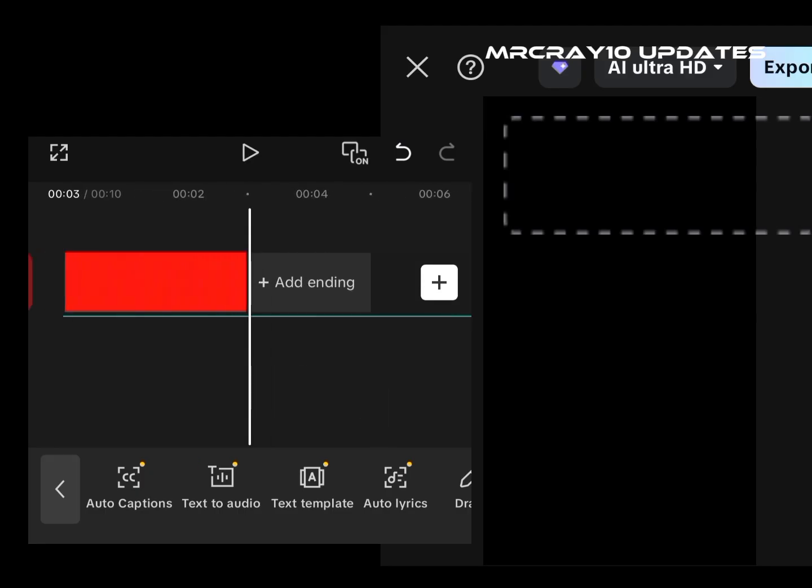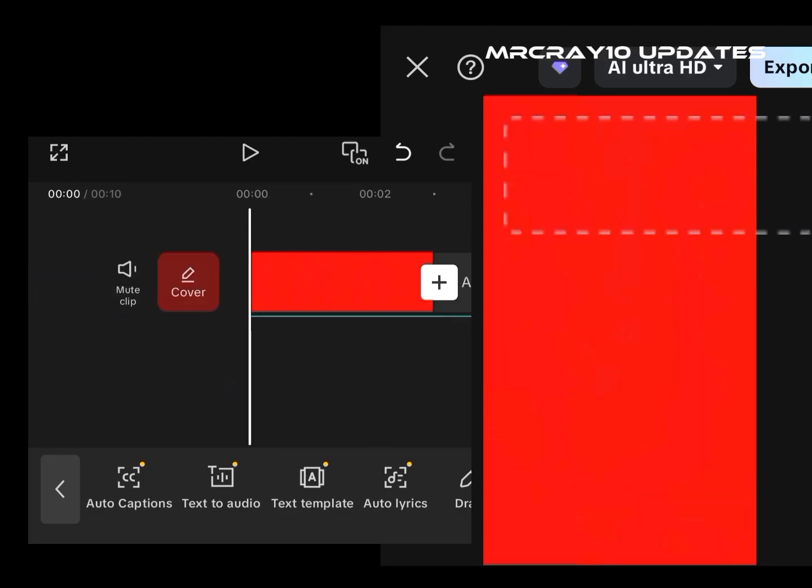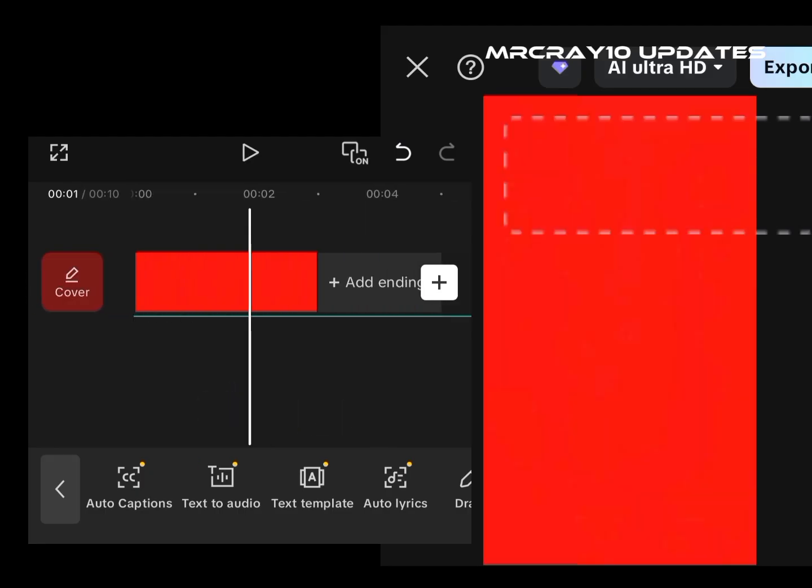So once you have it, it doesn't matter the red color if it has gotten to the end, because we don't need it. What we need is the voice. So from here you can export this particular one to your gallery.